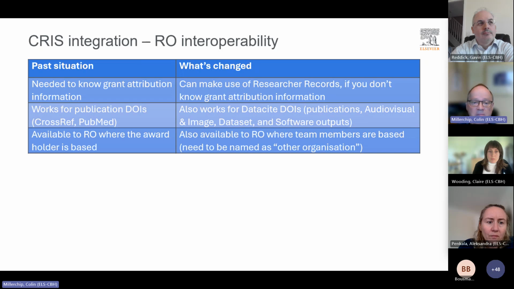The interoperability mechanism would work for the RO, the research organization where the award holder is based. But it's now possible if you are named as an other organization on the grant, which can be done by the funder, then you're also now able to use this interoperability mechanism. And that's the situation that may well happen if, for example, an award is held by a PI at another institute, but members of your organization are part of the research team that's funded by the award.